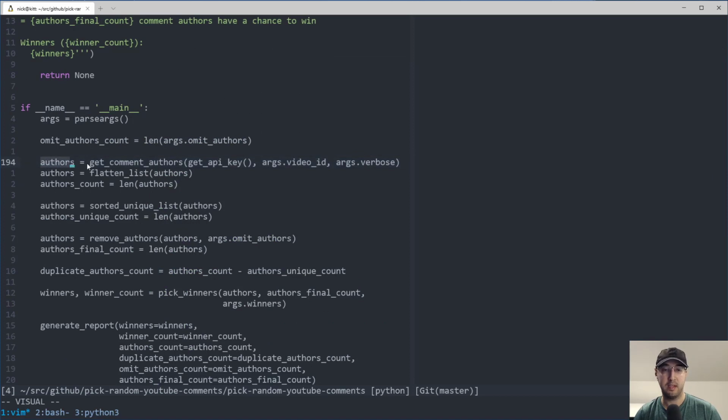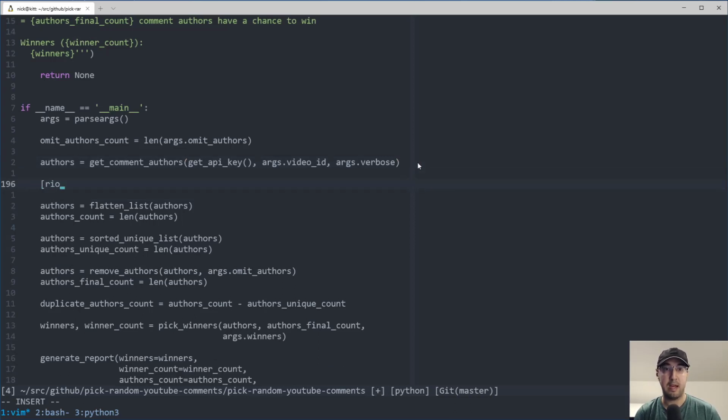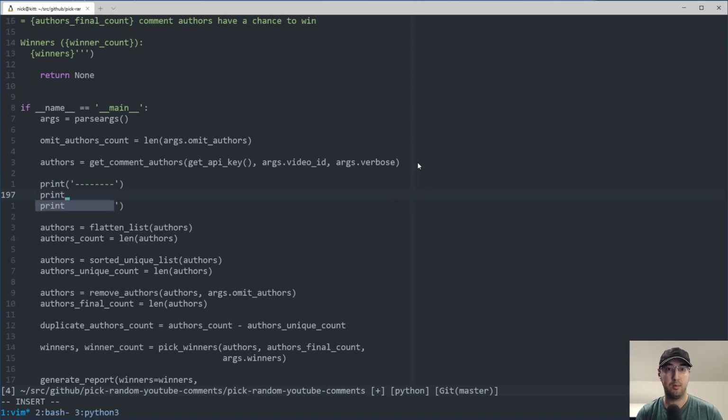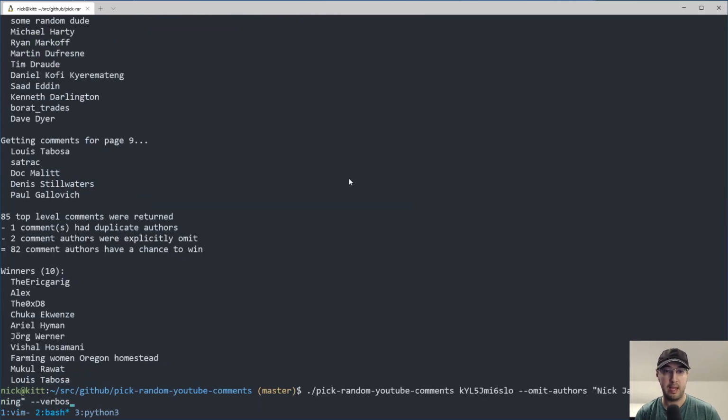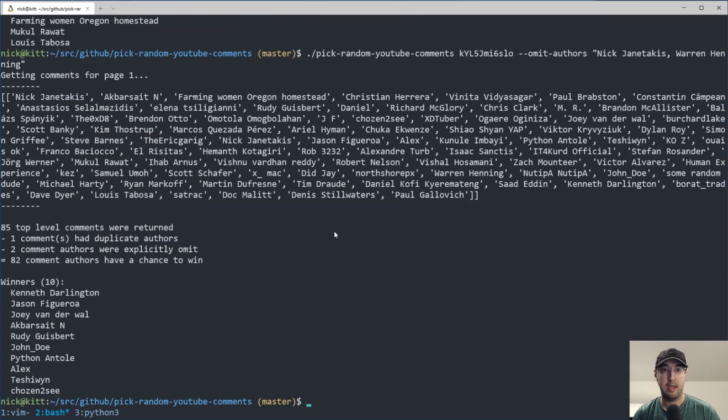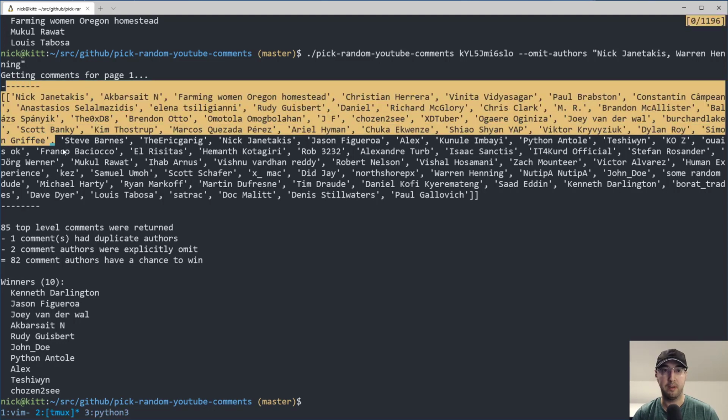Now we have this list of authors, and this list of authors is the entire list of just display names, right? It's not all the other stuff in the JSON output. But what we end up having here is a list of lists. So maybe I should output something so we have something to look at here. Let's put some breakers in there. Cool. And then we'll print authors here just so we can see what this looks like. So let me rerun that without verbose mode. And there we go. Here's our output, right?